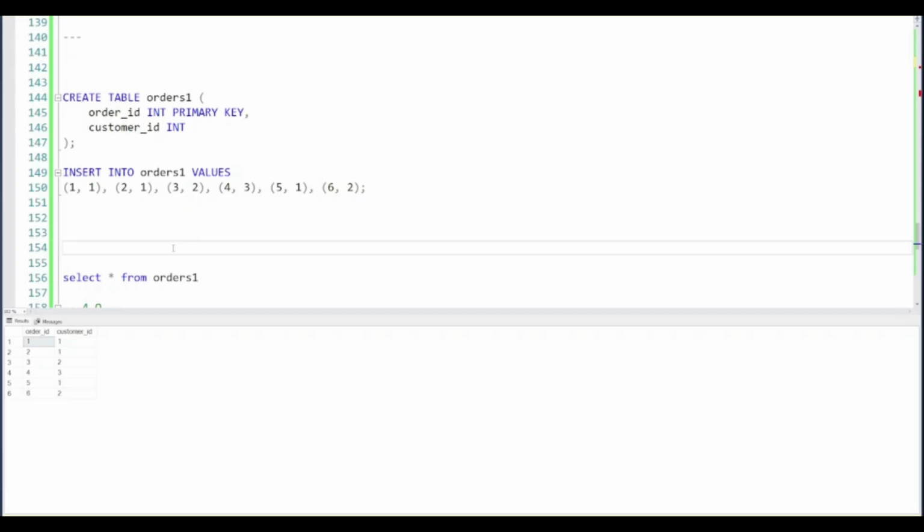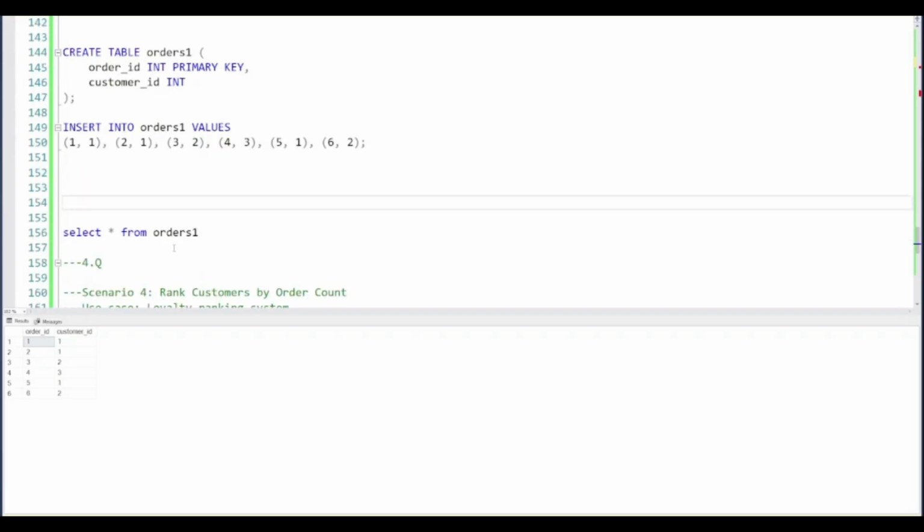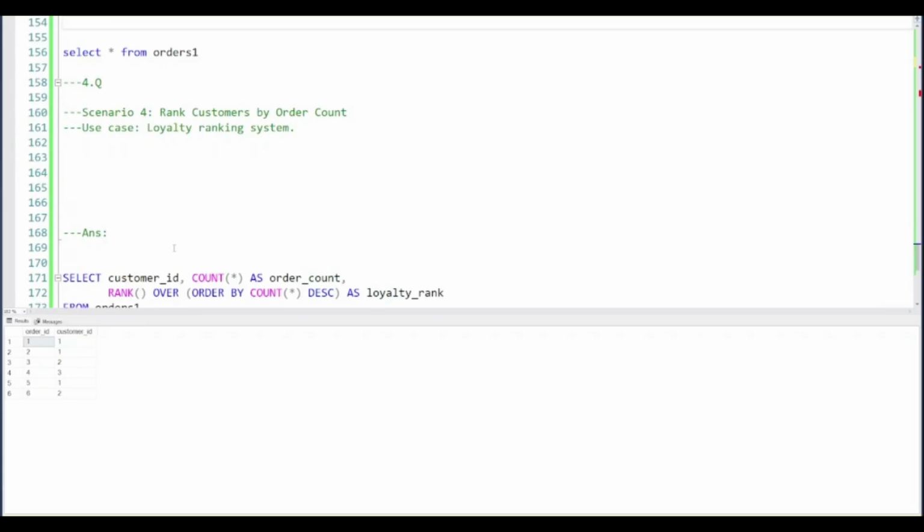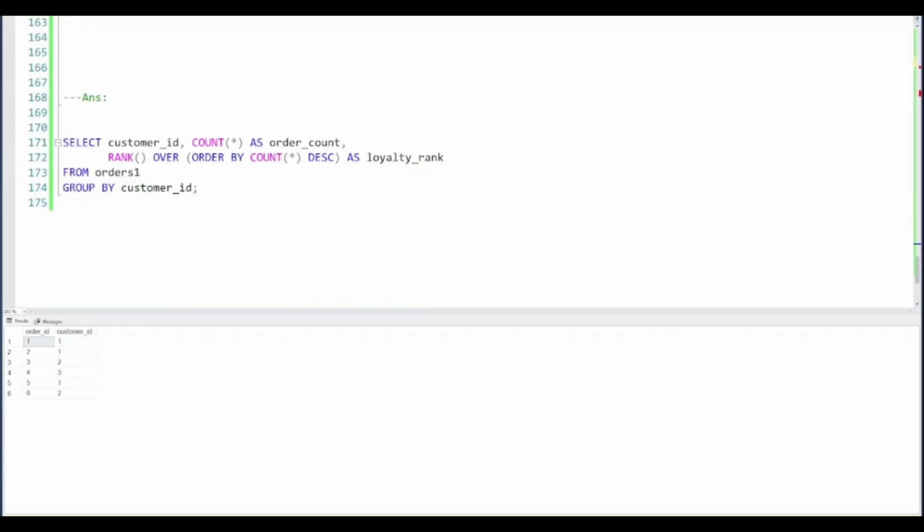So I want you to pause this video for a moment and give it a try yourself before I reveal the answer. Kudos if you are able to crack a tricky problem, and see whether your query and mine are matching. Here I use the rank window function and group by customer ID to count how many orders each customer placed. Rank gives us ordered output based on order volume. You can also replace it with dense rank or row number depending on what your business needs are.